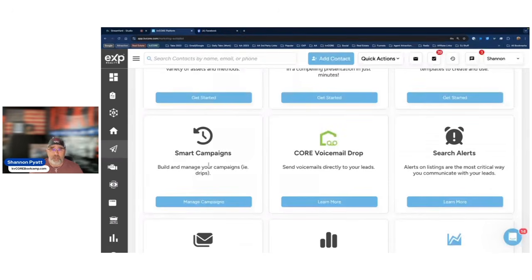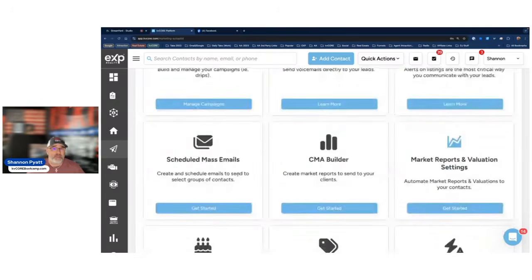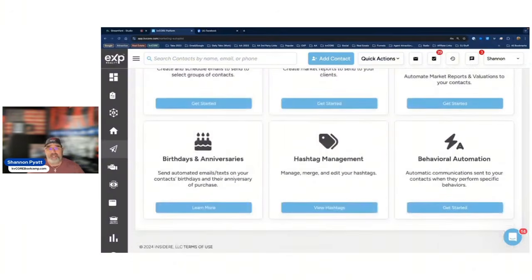Core Voicemail Drop. That's what I talked about, like the slide-out type thing. Your search alerts. You can schedule mass emails to go out to people. You can build a CMA. You can do market reports and valuations, birthdays and anniversaries.